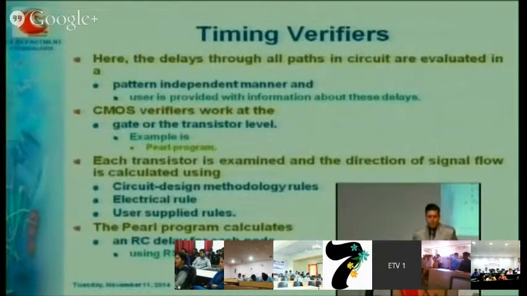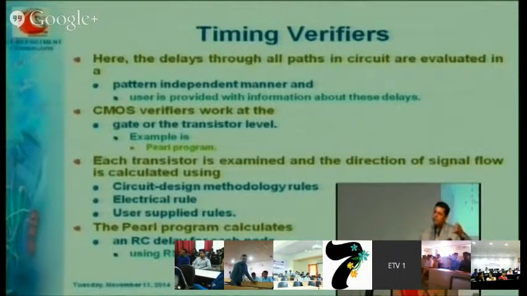Then timing verifiers. Here the delays through all the paths in the circuit are evaluated in a pattern independent manner, and the user is provided with the information about all these delays. For routing purposes, different paths will be available, and the delay through each and every path will be communicated to the user. So the user can opt for any one of these paths depending upon the requirement.